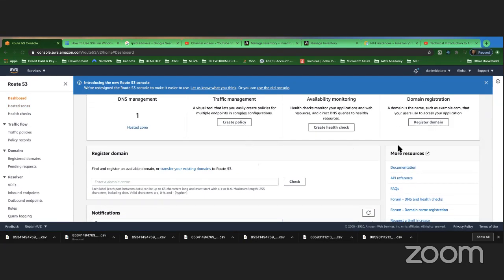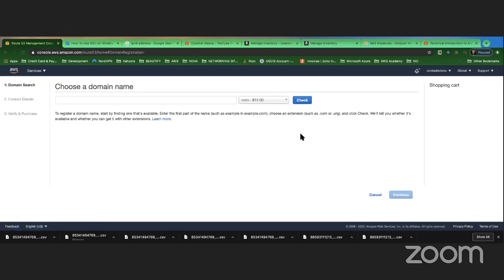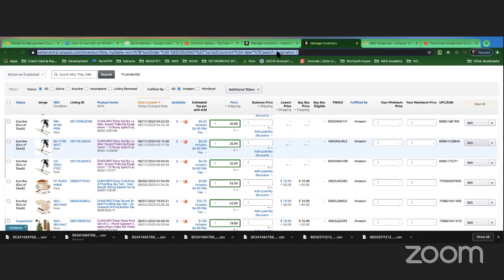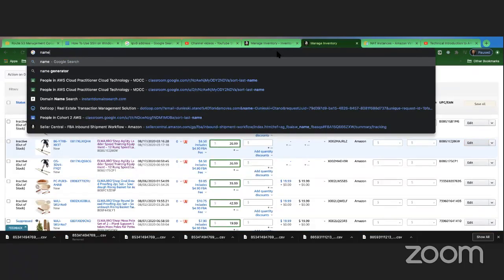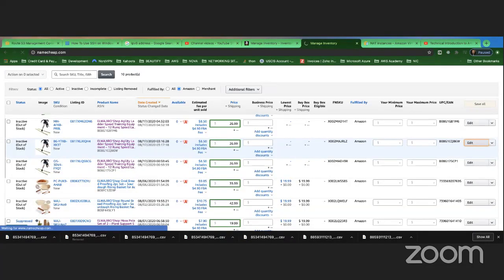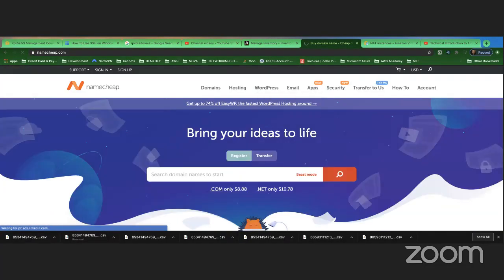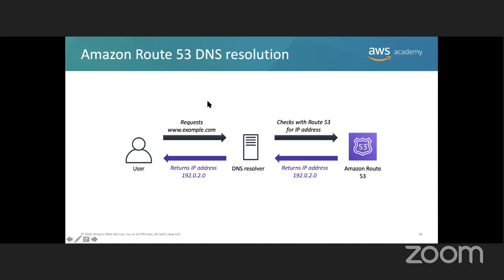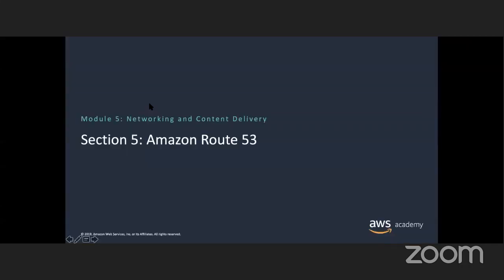You can create a policy, or register a domain if you have a domain. You can buy a domain from them, and you have different prices here. I wouldn't recommend that because there are better services than this. Namecheap, for example, has good deals. I'm not advertising Namecheap, I'm just telling you that this is the one that I use. They have super good prices compared to AWS or any other registrar.